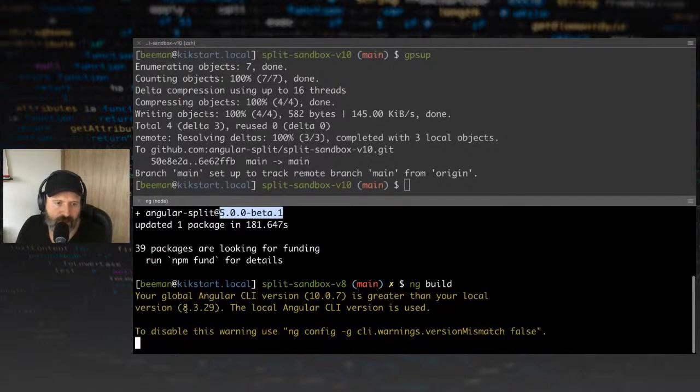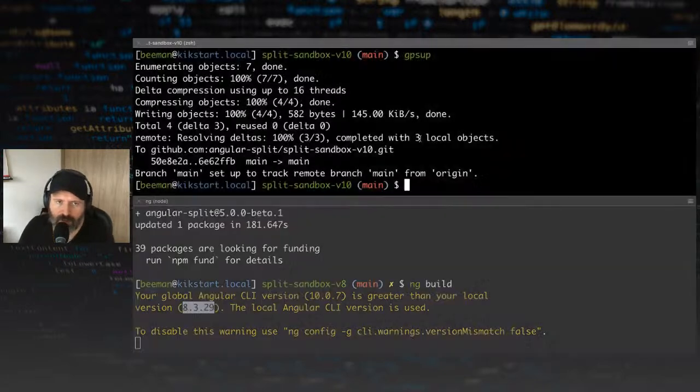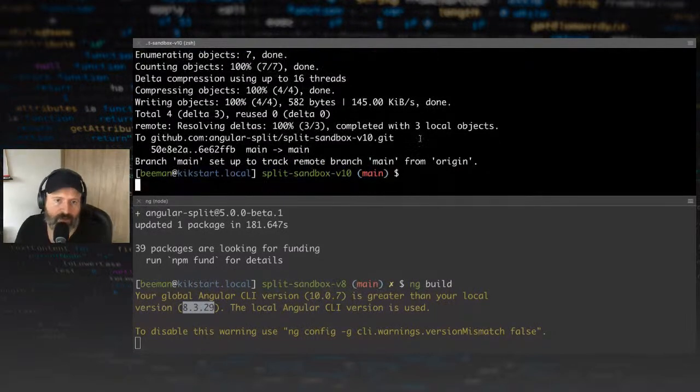So yeah, this project has been scaffolded out with Angular CLI 8.3.29, which is from about a year ago, I'd say. I think it should mostly work, but you never know in our world of software.